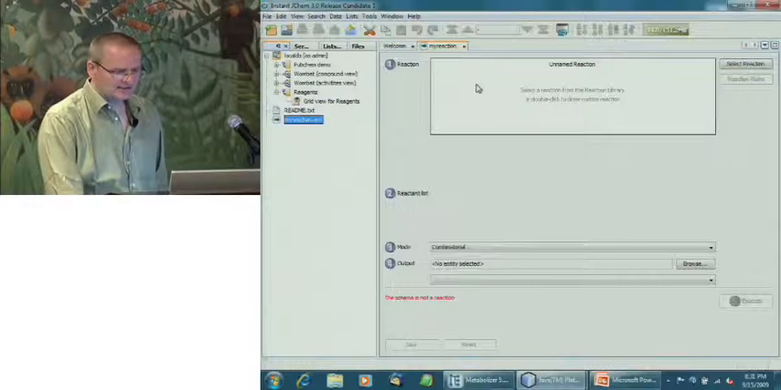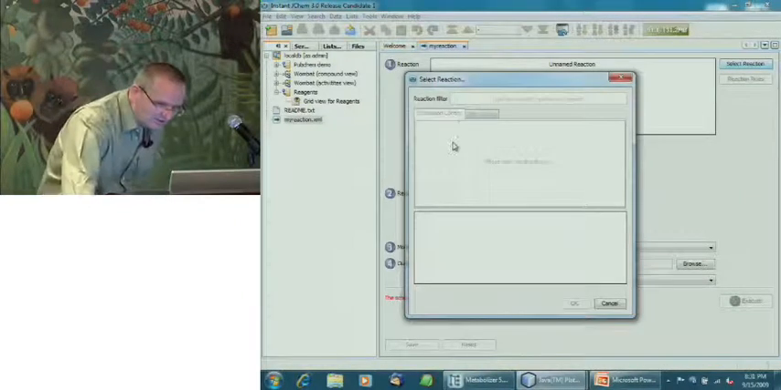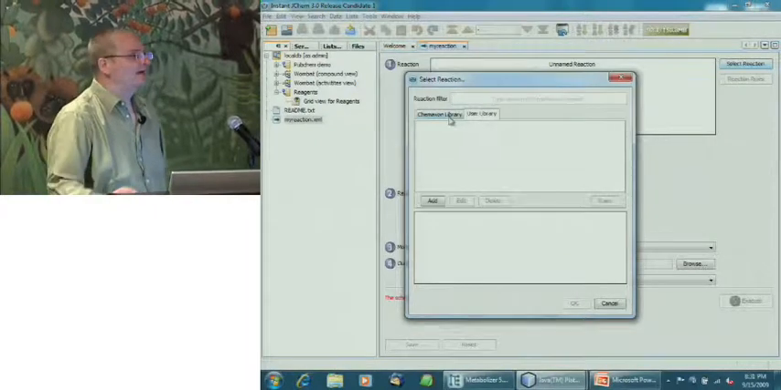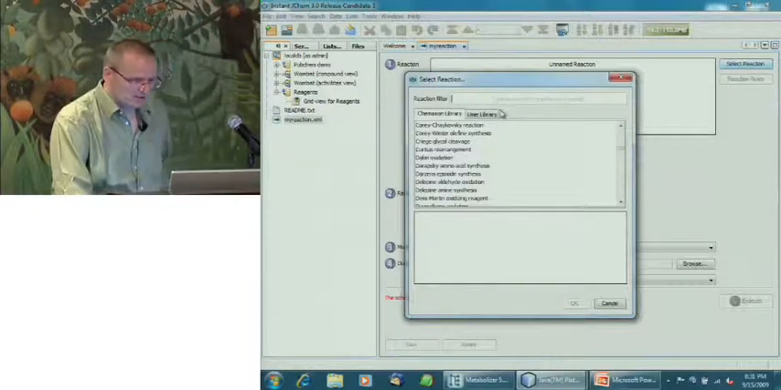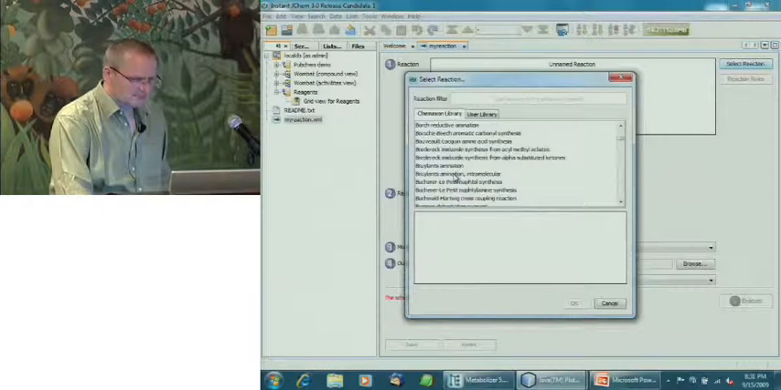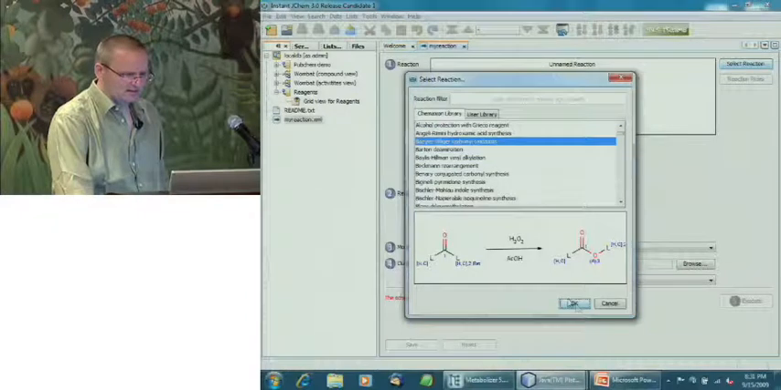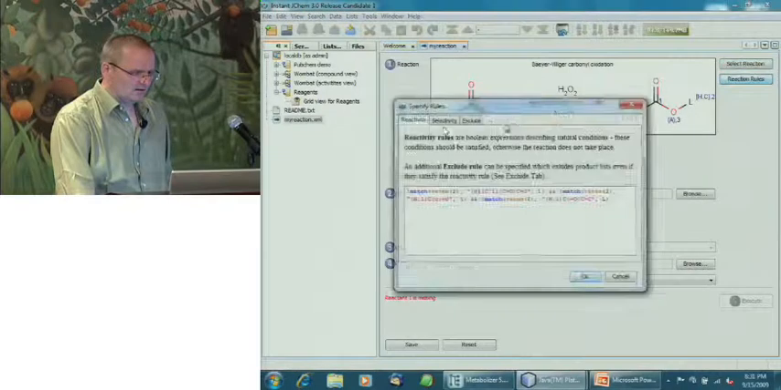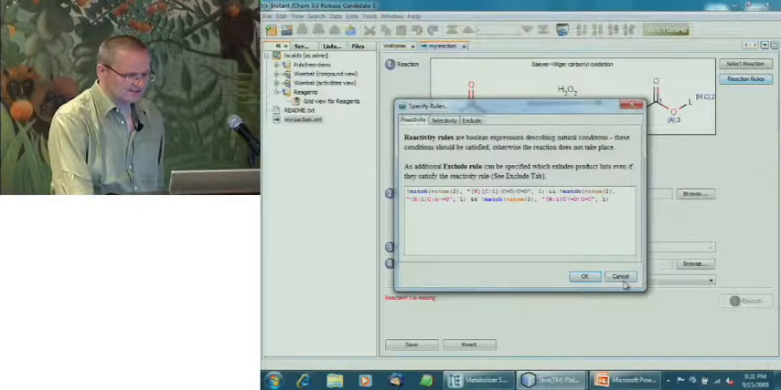So the first step is that I can draw a reaction or select a reaction from the ChemAxon reaction library, which is loaded. Certainly, I can save my own reactions in my personal library, a user library. So, say I select a reaction from the ChemAxon library. It's loaded here. I can see those rules I mentioned, but these are for experts. If you want, you can use these features, but it's not necessary.